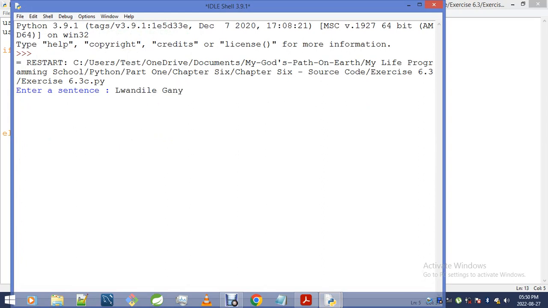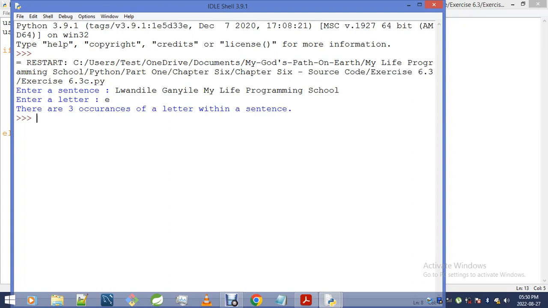Let's count the number of letters in my life programming. Cool. Let's count the number of, I'll copy that string because I'll probably need it again. Let's count the number of e's. There are 3 e's, so it's 1, 2, 3. As you can see, you guys, we're good.